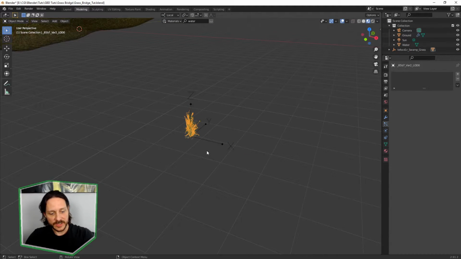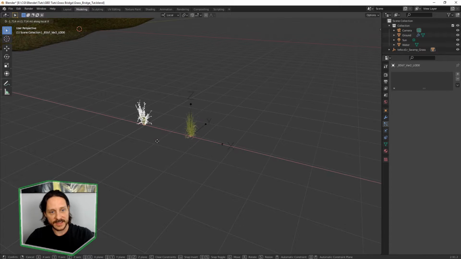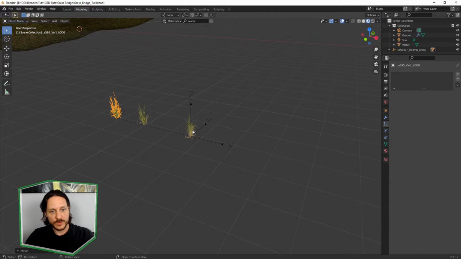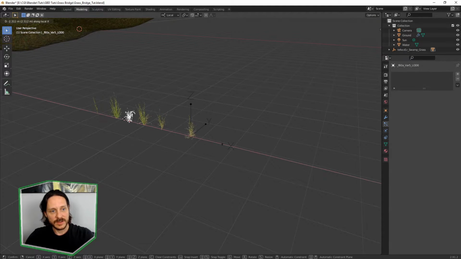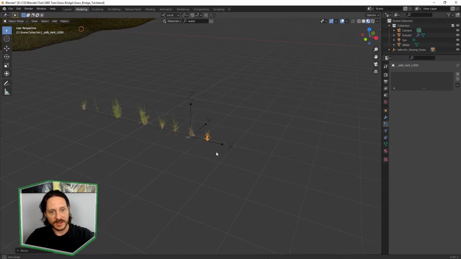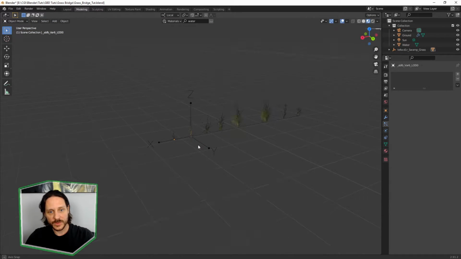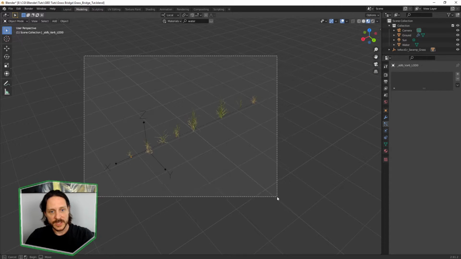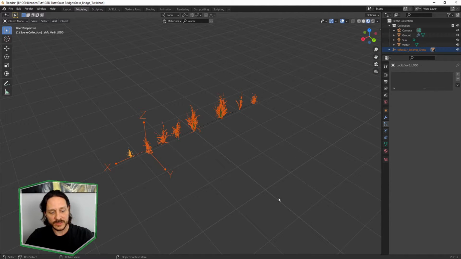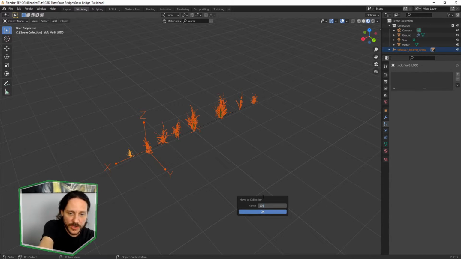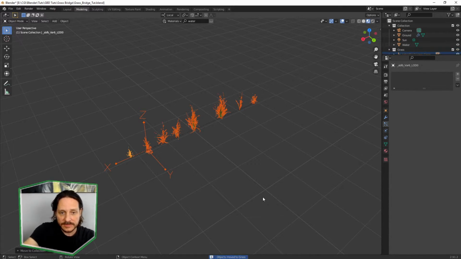Well, let's select those, and we're going to hit G X, and we're going to move all these different tufts of grass that are all in the asset pack for that one piece of grass. Those are basically what we're working with. We're going to paint with those and particle with those. So let's take all of those, select them, and hit M to put them in a new collection. We'll call this grass.